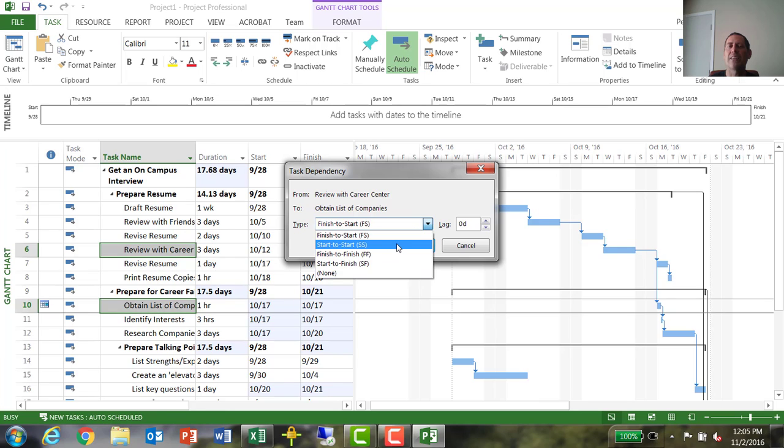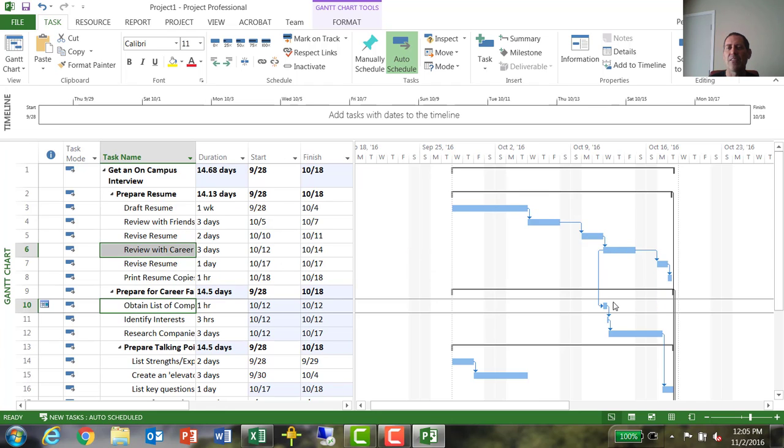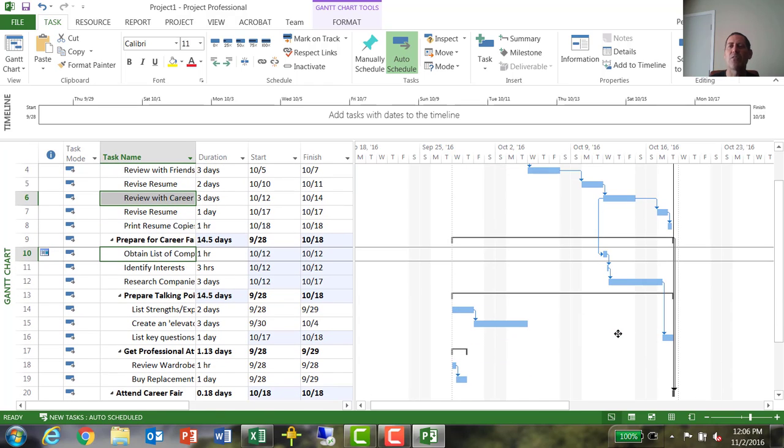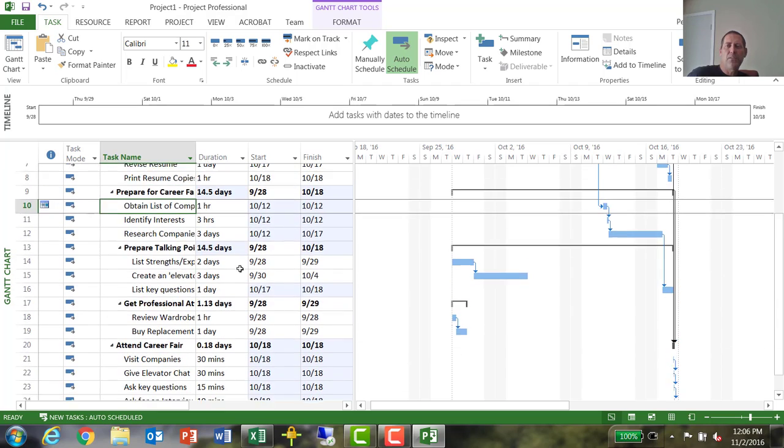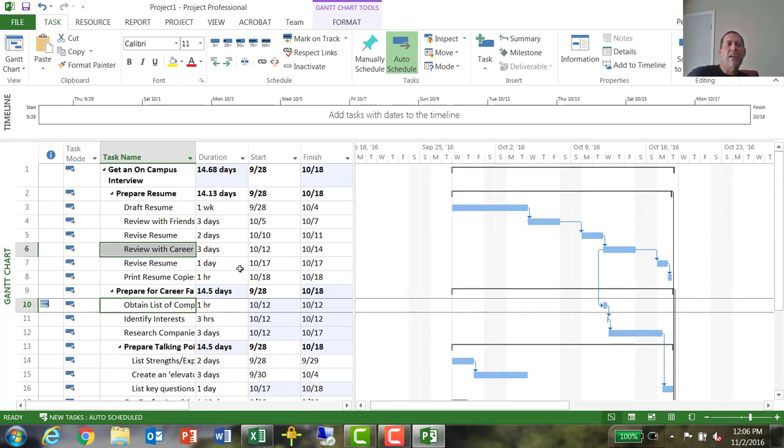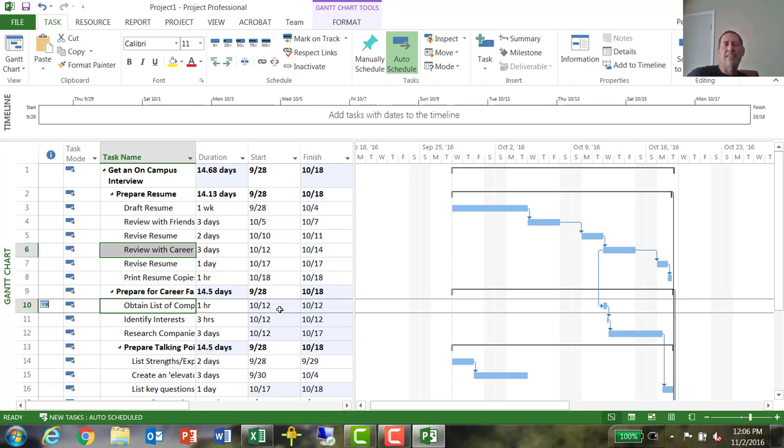So you want to get the list of companies when you drop off your resume for review. So start to start is appropriate. And that allows this to shift back. So these are the different ways that you can use your different options to change the connectivity between your tasks. So play around with those, see what makes the most sense. Again, don't enter a firm date unless that firm date is actually firm.